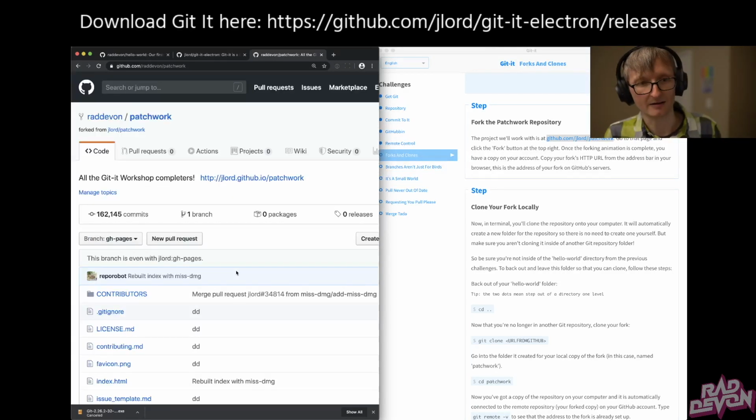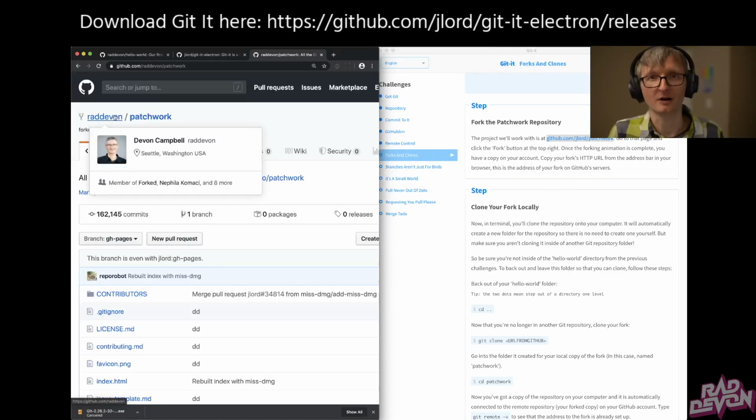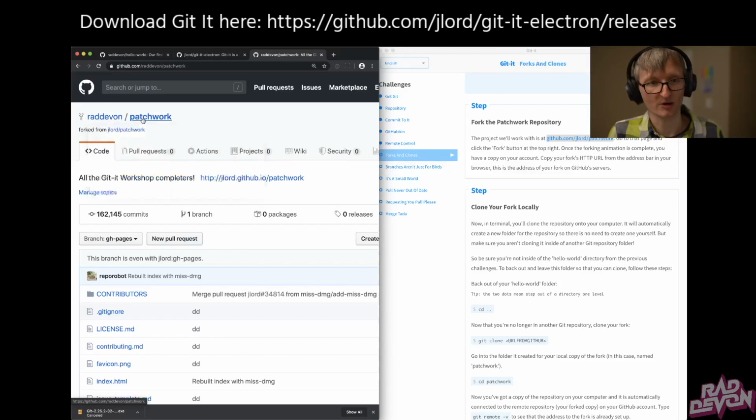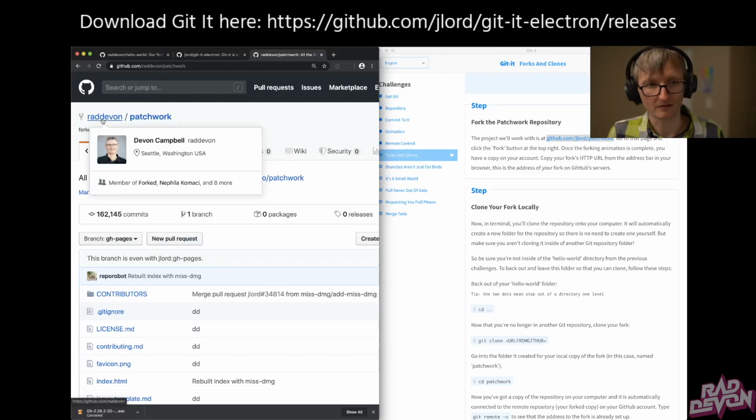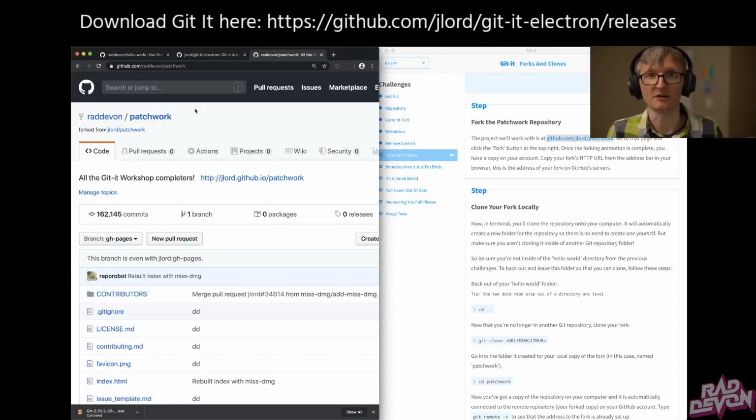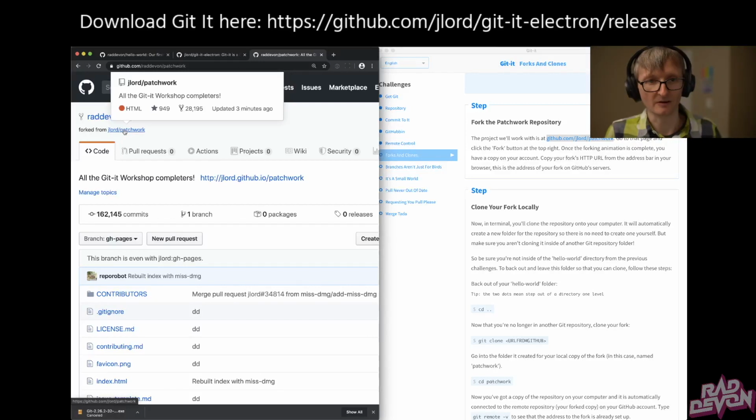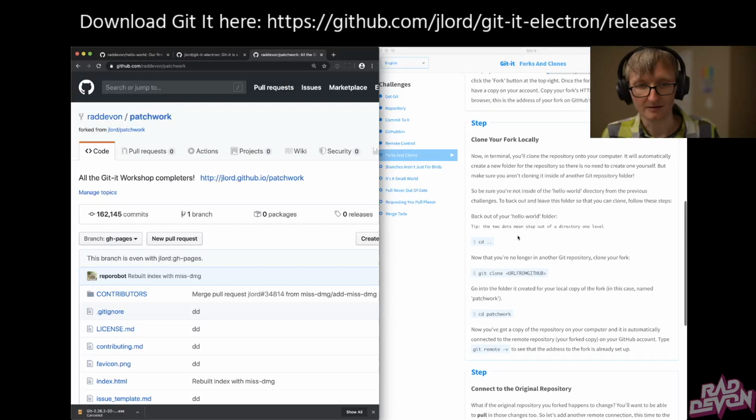What we're looking at here is our forked copy of the Patchwork repository. You can see that it's no longer under JLord, it's under me now, and yours will be under your account. It tells me that it was forked from this. I can always go back and look at the original project if I want to do that. Now we have the fork.